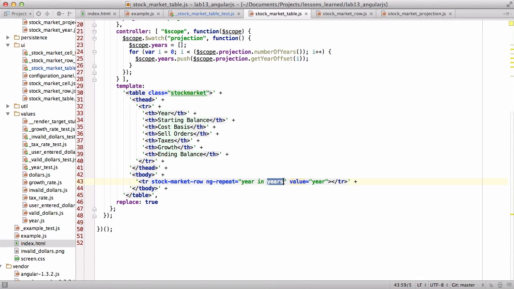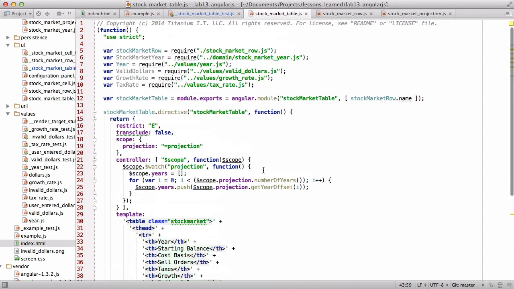This years has to be a collection, but of course our domain model is based on the stock market projection, which is an object, not an actual collection. So what we have to do is create an array and then loop through that projection and copy it into the array. It's a little bit clunky. It's really clunky because of our code, though, not because of anything wrong with Angular. We ended up doing the exact same thing with React. It's just the nature of the way our domain model works. But Angular handled it just fine.